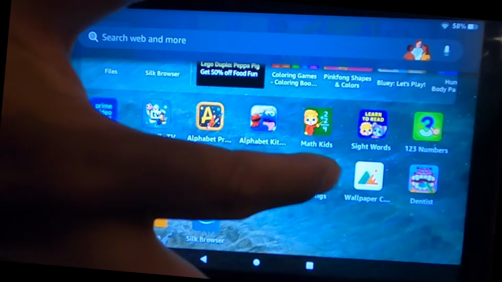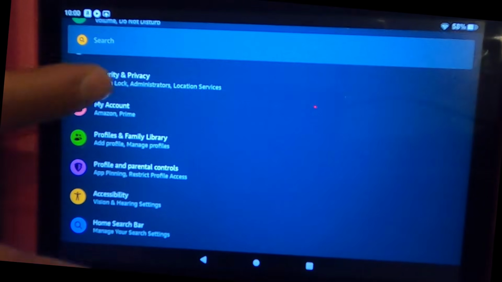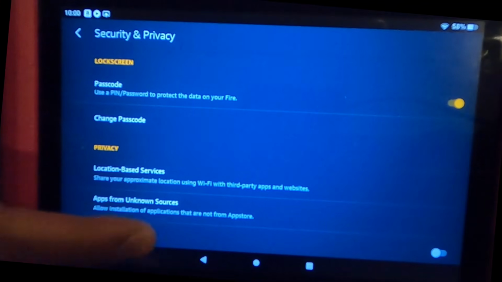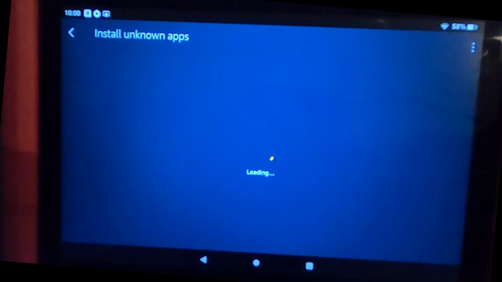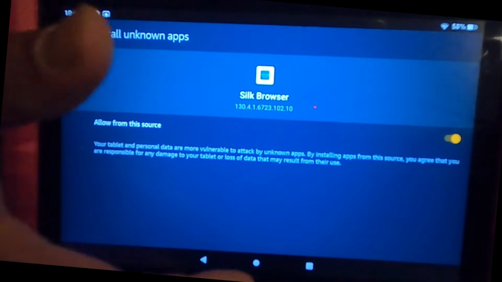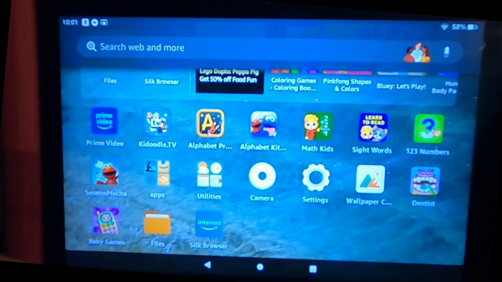So on the home screen, you're going to go to settings. You're going to go up to security and privacy. And you're going to look for apps from unknown sources. Click on it. It will open. You're going to find Silk browser. Press on that, go into it. And if it's not on, please turn it on. Right now, this is on. I'll show you now. I turned it off. This is on.